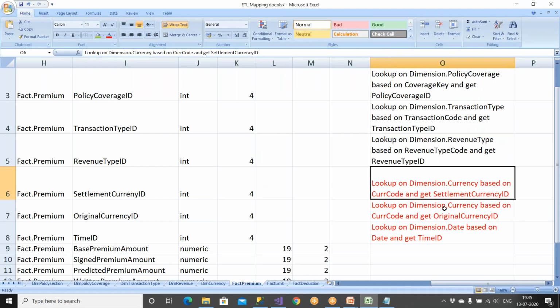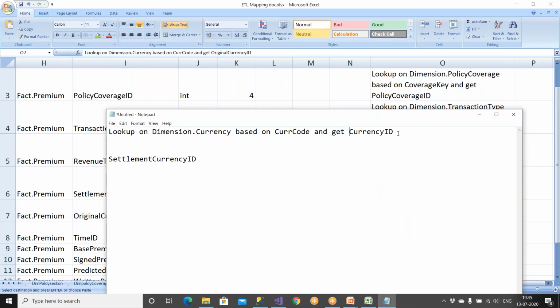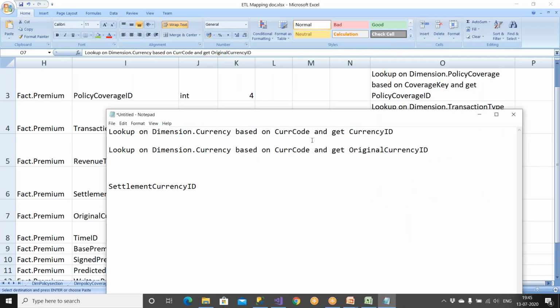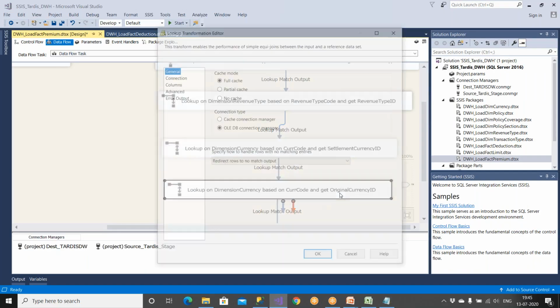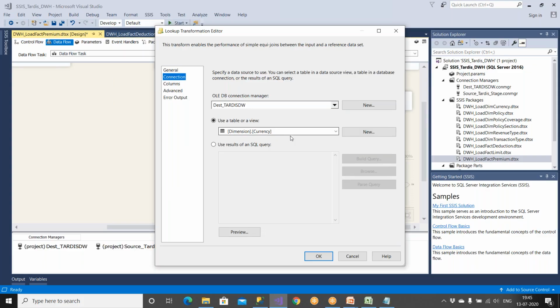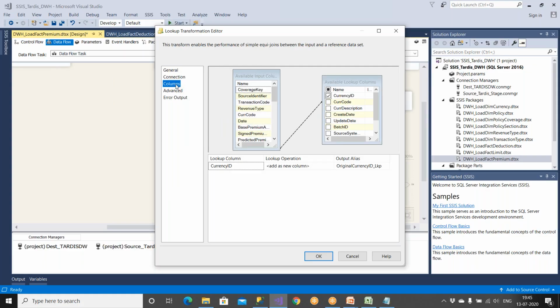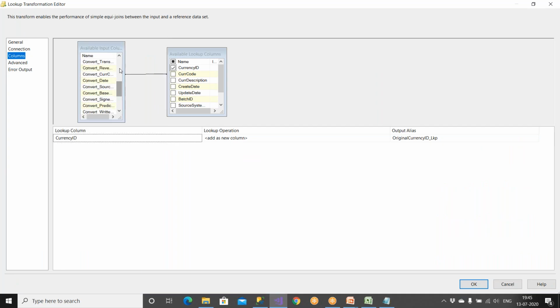And the second one, look up on dimension.currency and so on. It is all the same thing. Look up on dimension.currency based on the currency code and get the currency ID. There is no original currency ID. But how do we get the original currency ID? You need to simply rename it. So you go to the next one, double click on this, connections, currency table, you need to take it, go to columns, take the currency code to currency code.